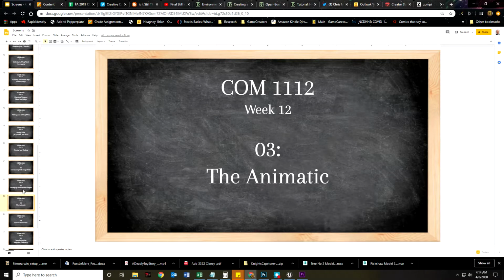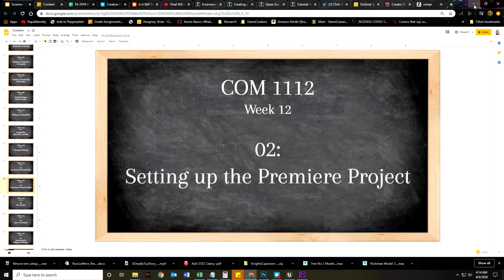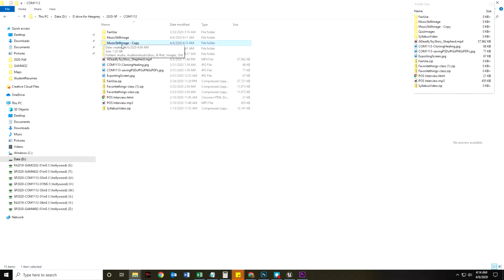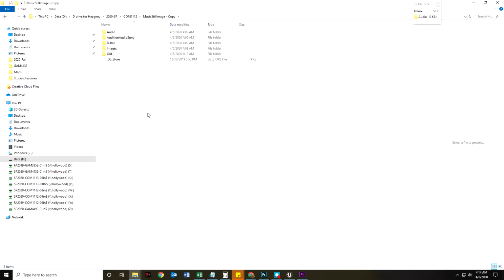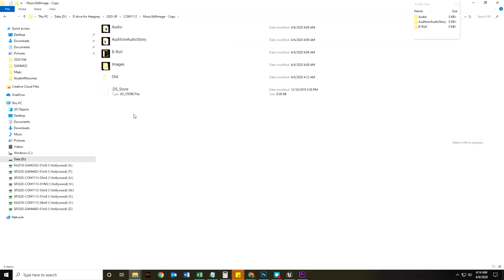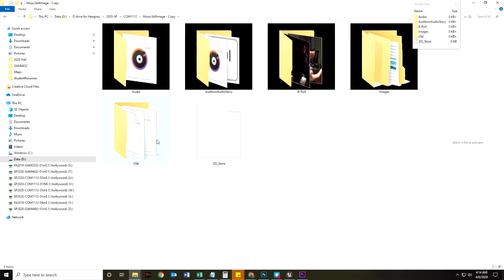Oops, don't show that. Let me come down here. This is a folder called Music Still Image. I'm using a copy of that. Sorry, let's visualize these as really big. There we go. So in this particular example, we've got audio.